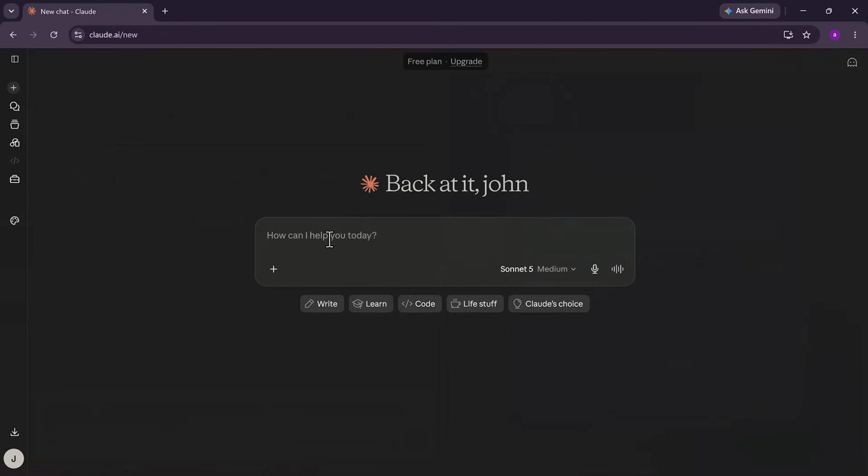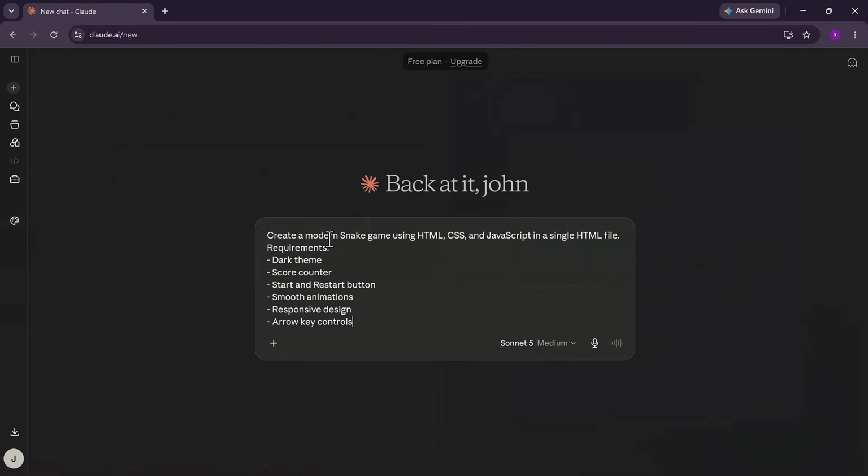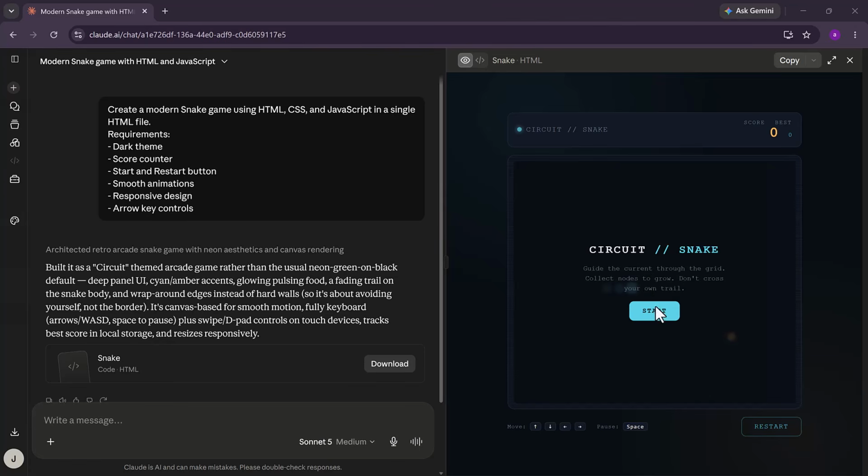Now let's try something even more exciting. Can Claude build a real game? Let's find out. I'll ask it to create a modern snake game. And once again, Claude generates everything from a single prompt. Now let's play it. The controls work perfectly, the score updates in real time, and the game is fully playable. That's amazing.